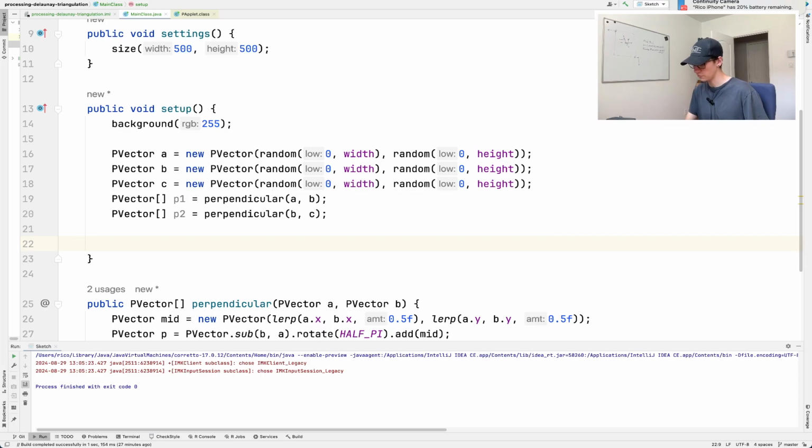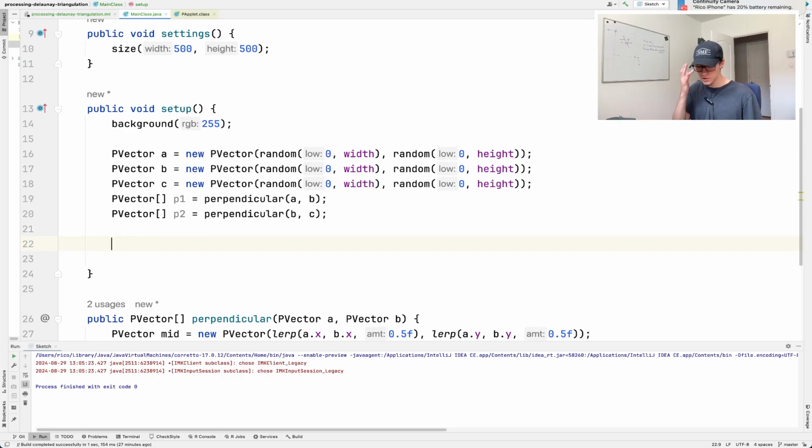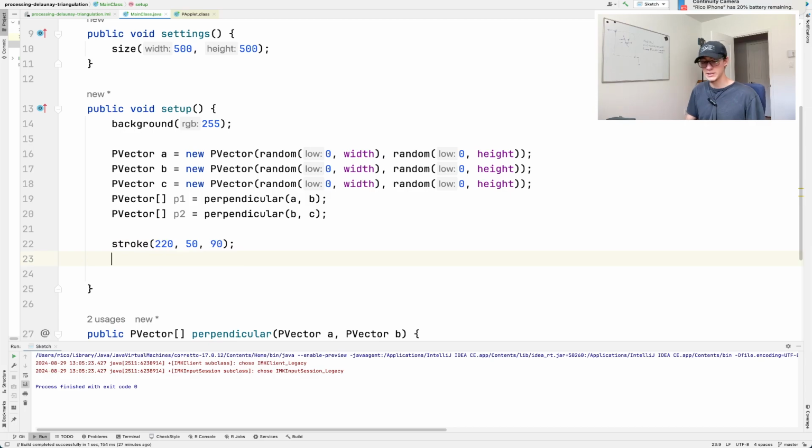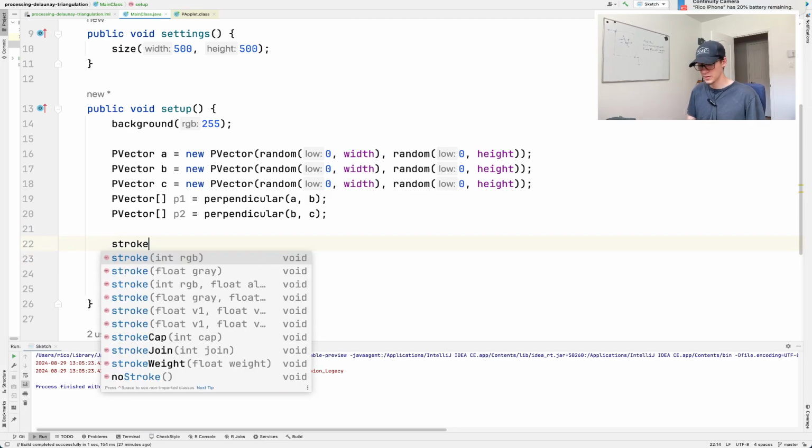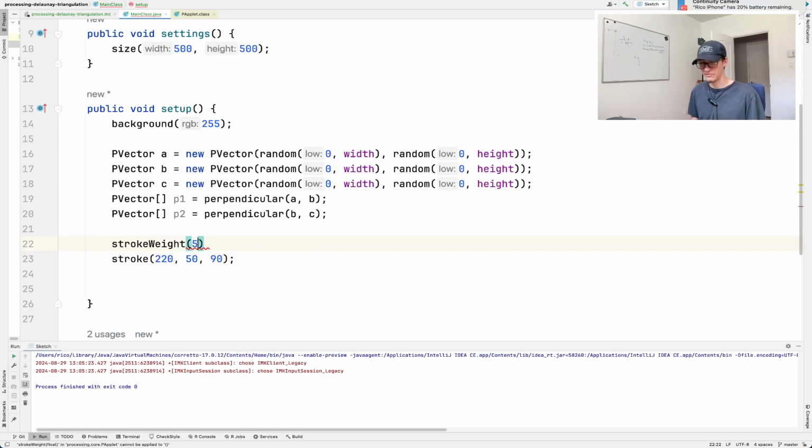Let me just mute everything. Okay, awesome. So let's just draw them to start with. So stroke, let's do red for the perpendicular line. So maybe 220, 50 and 90. Okay, so some red. Let's do stroke weight of, I don't know, maybe 5, something like this. Sure, that's fine. So this is for these lines. I called it P, but not for points, for perpendicular. Maybe L is better for line. Yeah, sure.